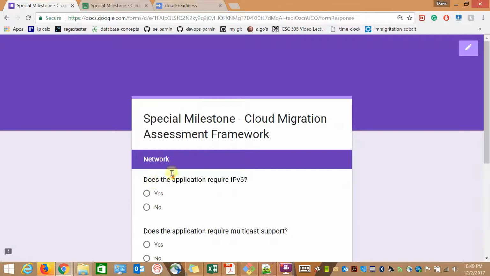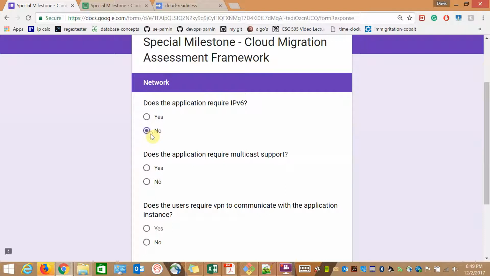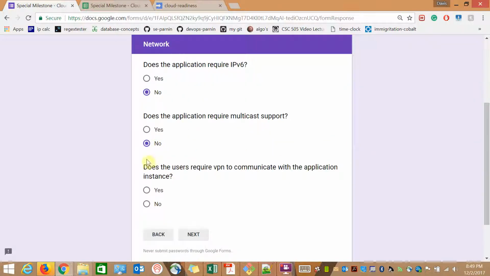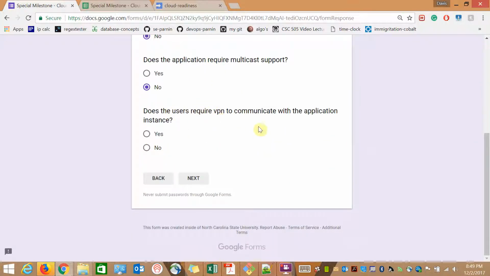This is the compute component. This is the network component. Does the application require IPv6? Does it require multicast? No. Does the user require VPN to come in? Yes, let's say yes.